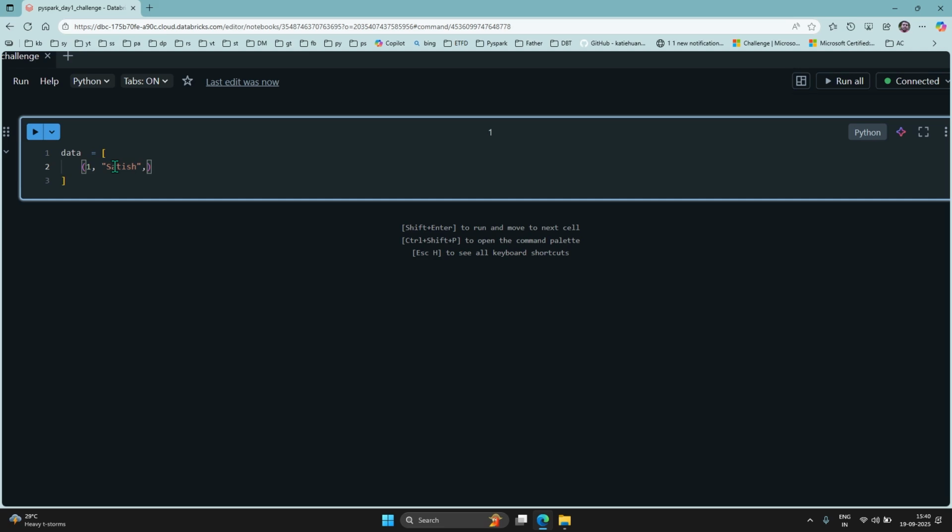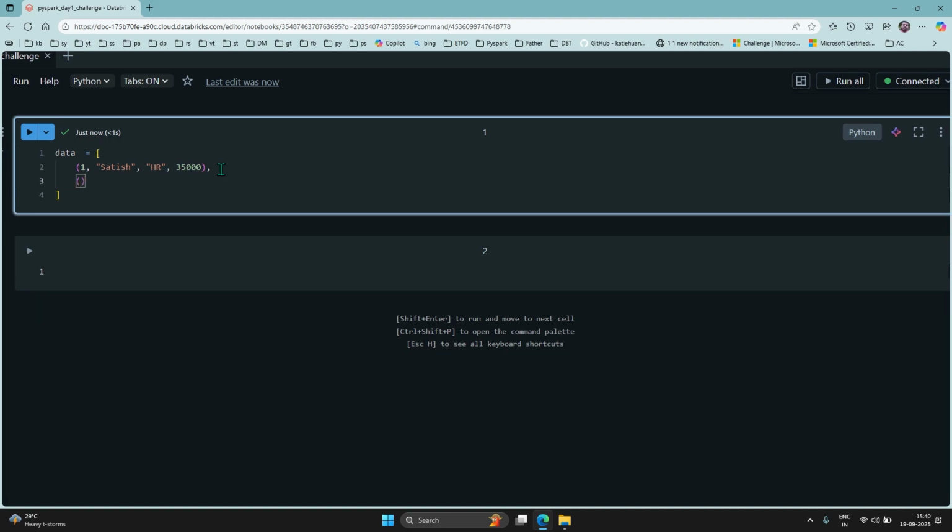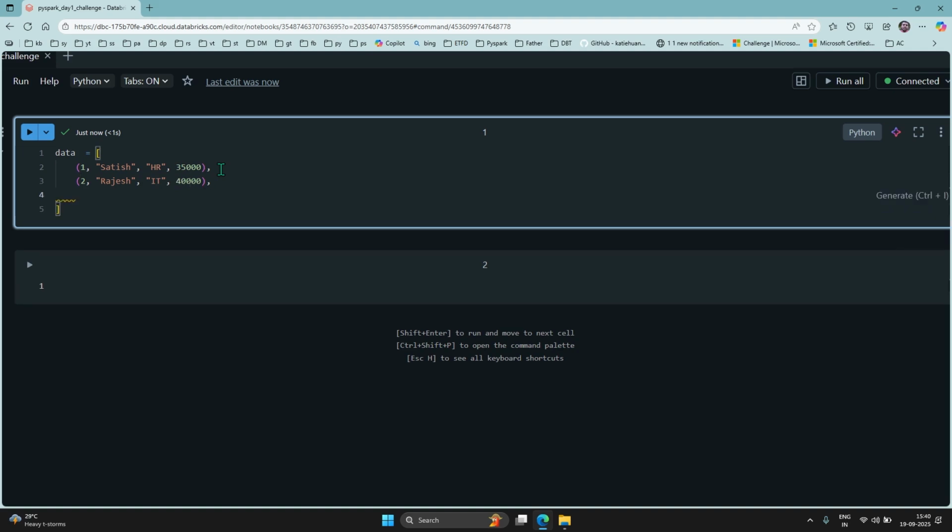For example, here I'll write 1. Suppose I'll write something called Satish, who works in the HR department and his salary is 35K. So I'll put a comma and go to the next line. I'll enter the second row. Suppose Rajesh, who works in the IT department and earns 40K. Let us quickly create 3 more rows so that we can get some idea.